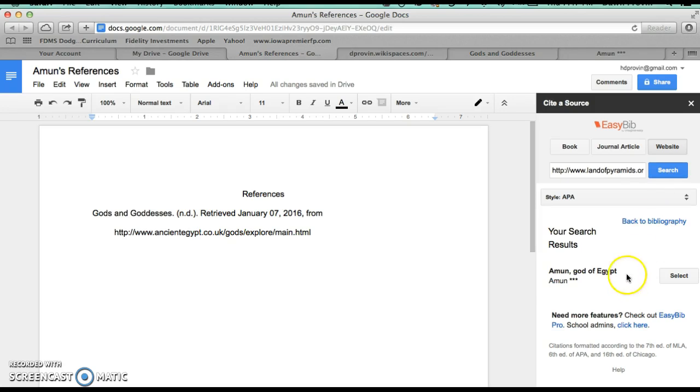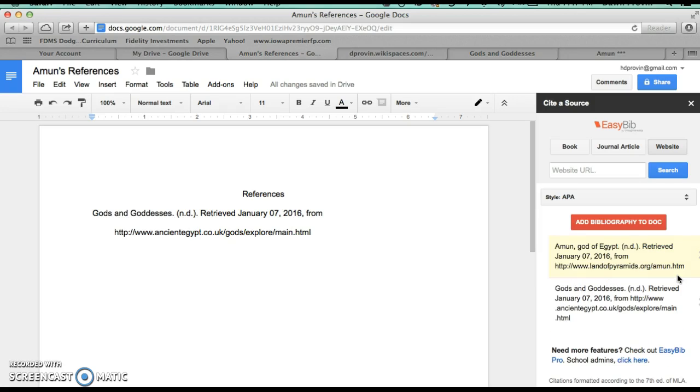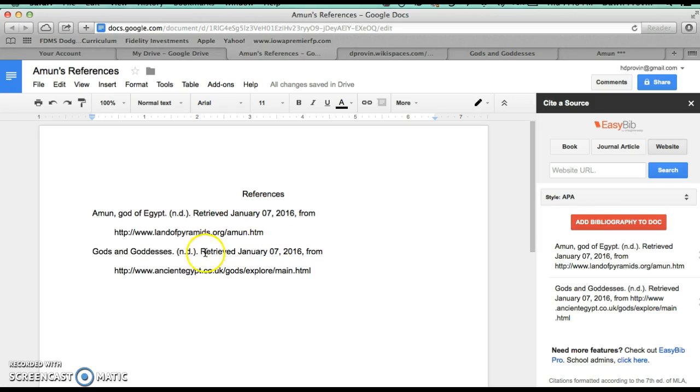And sure enough, it brought it up. It was called Amen. It was God of Egypt. That's what I want, so I'm going to select it, and it's going to bring up the way it needs to be referenced. And looks good. I'm going to go ahead and add it now to my Google document by pushing the button. And voila, it's there.